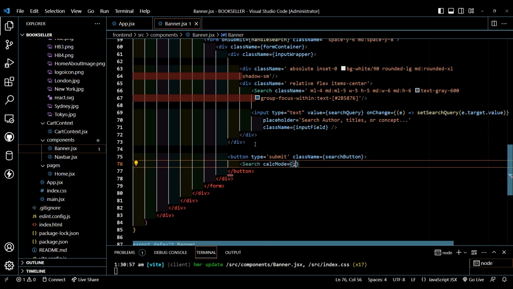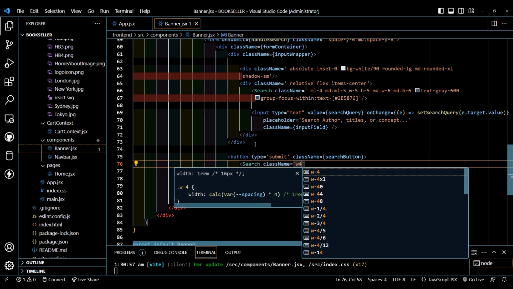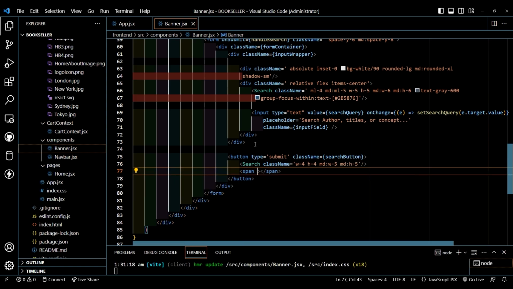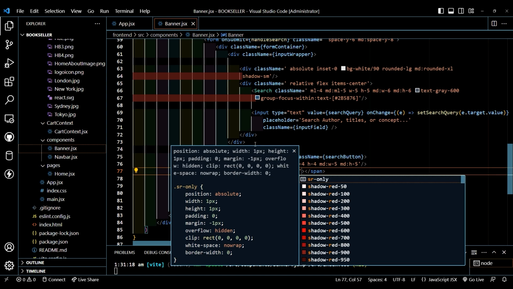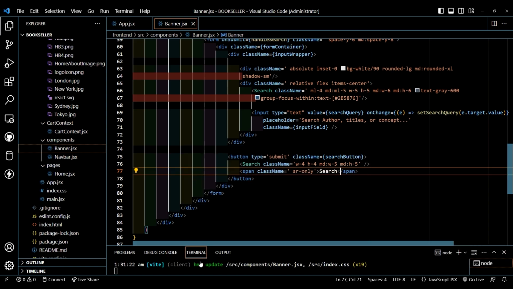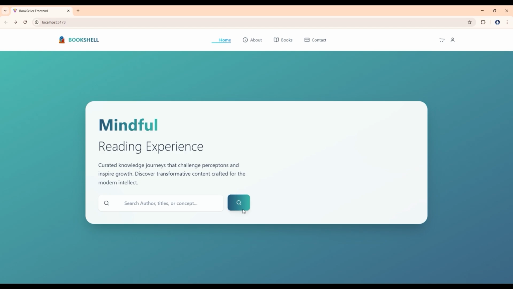Then after this, pass here the icon search and give class name to the icon. It will be width will be 4, height will be 4, for medium screen width will be 5 and height will be 5. Let's close this here. Give a span tag, give class name SR only, and here let's type a search. So now a button is present here.